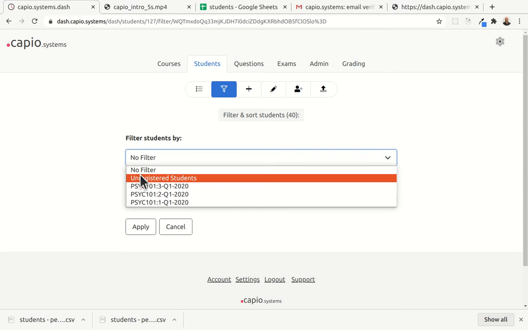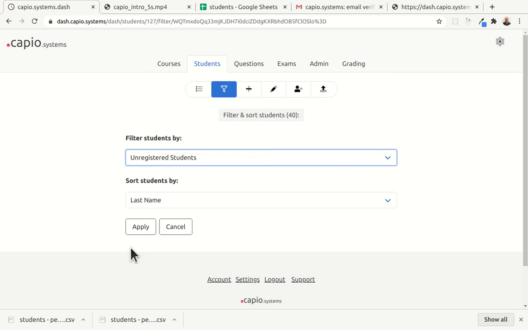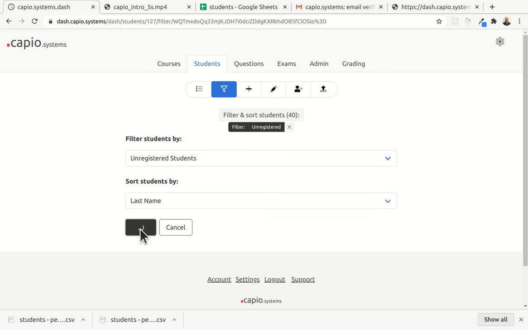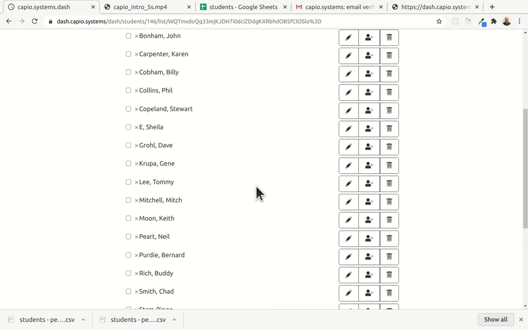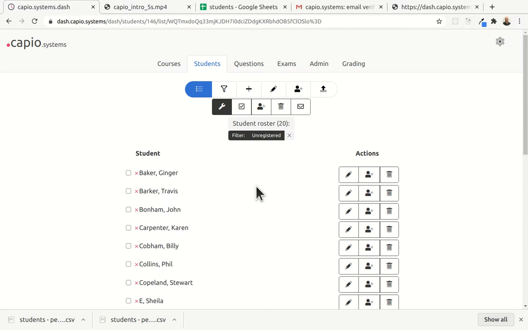and filter our unregistered students. Hit apply. Remember, you have to hit apply here. Sometimes I forget to do that. You see that we've got the filter up here. It automatically takes us back, and now we can just see our unregistered students, and we know that these are our students in our second period.